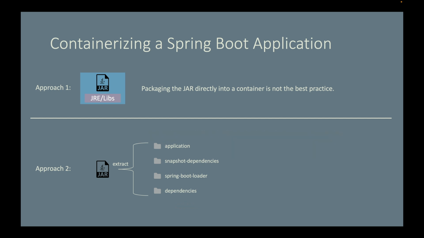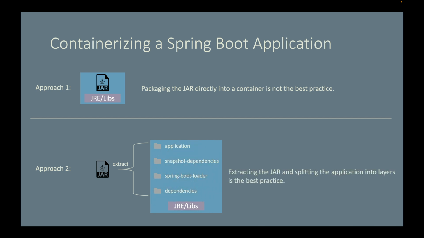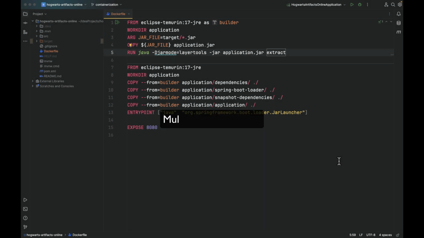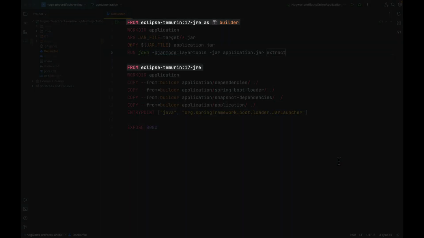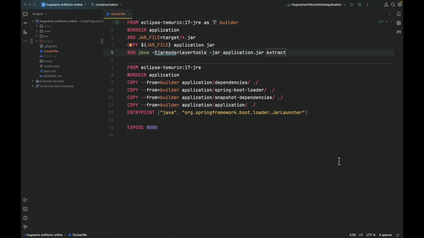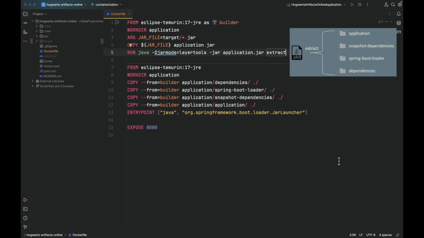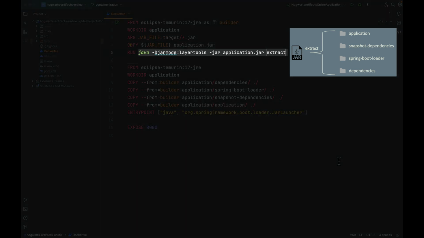After extraction, we can containerize the application. And remember, extracting the jar and splitting the application into layers is the best practice when containerizing a Spring Boot application. Okay, understanding this logic, let's go back to IntelliJ and look at the Dockerfile instructions again. This is a multi-stage Dockerfile. Here, we defined two build stages because there are two FROM instructions. The first stage is named builder, and the purpose of this stage is to extract the layers, dependencies, Spring Boot loader, snapshot dependencies, and application from the executable jar file using this long Java command.